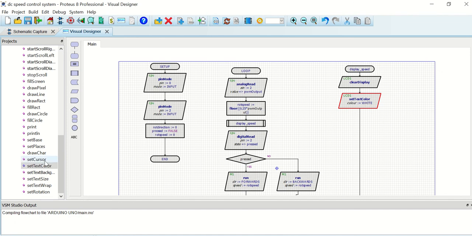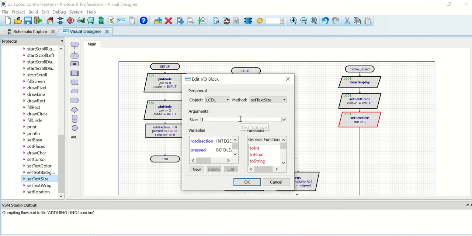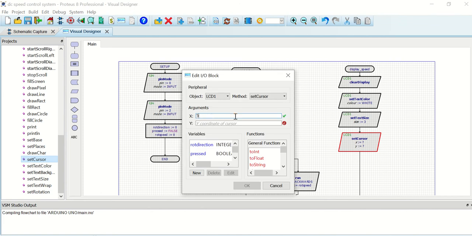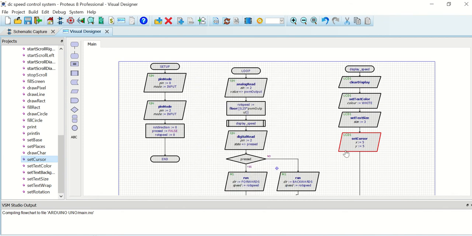So next is set the text size. You can take one, where the value will be very small, but since we are only going to show the speed, we can take a bigger value, 3 or 4, perfectly okay. Along with that you need to set the cursor. Let's take a cursor here. Just select the coordinates, let's say 5 and 5 for now. You can also change the x and y axis if you want to.